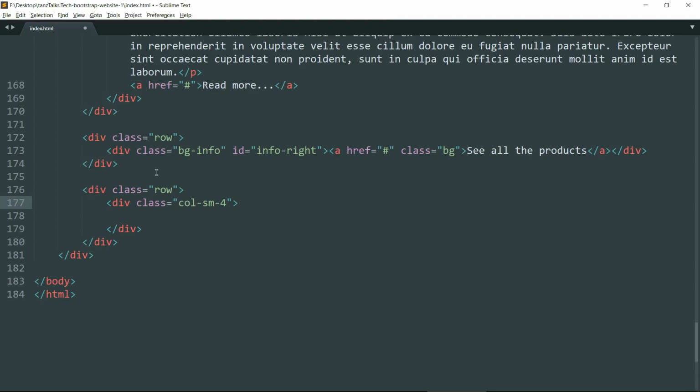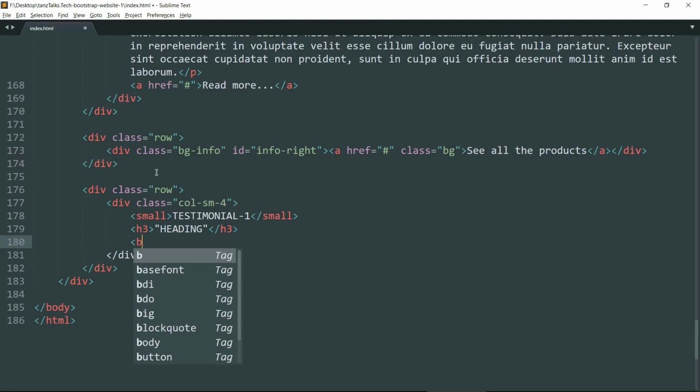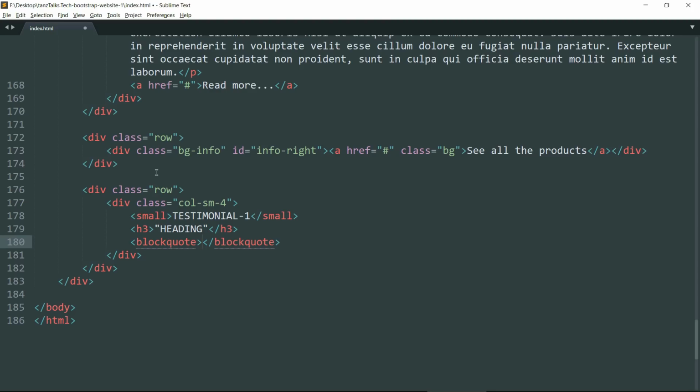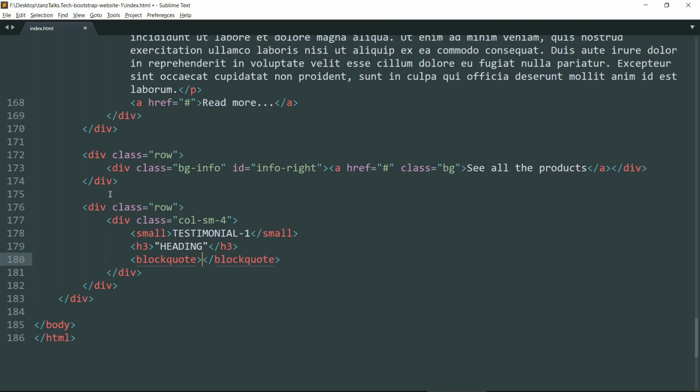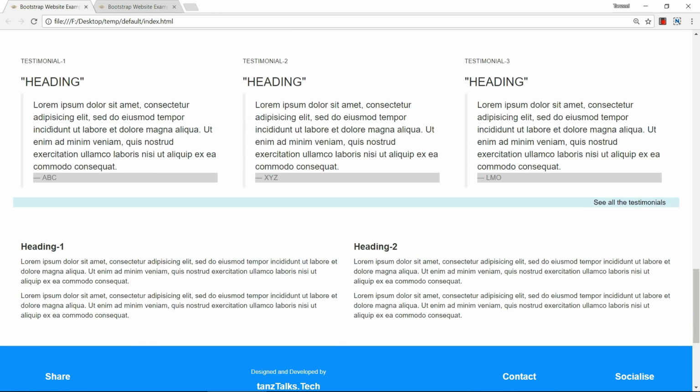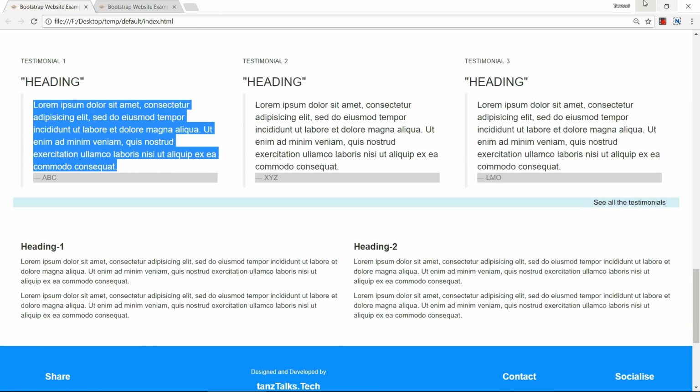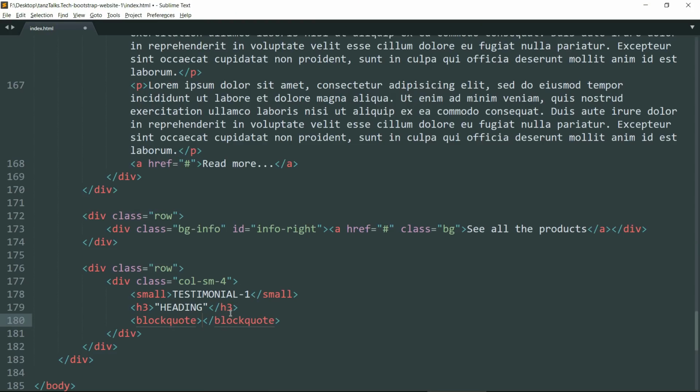Now drop down and create a small tag and write testimonial-1. Drop down and create an h3 tag and write heading. Okay, now drop down again. Now create a blockquote tag, and let me just copy the text from the original website. Let me paste it here.